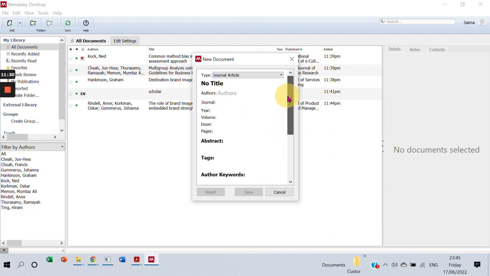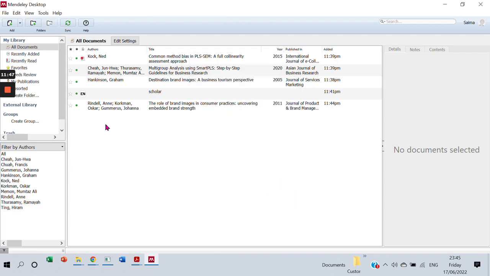But if your article does not have a DOI, it's an old article, you would have to add it manually, copy paste, or type, and then click on save. So this is the 5th method of adding a document to Mendeley.